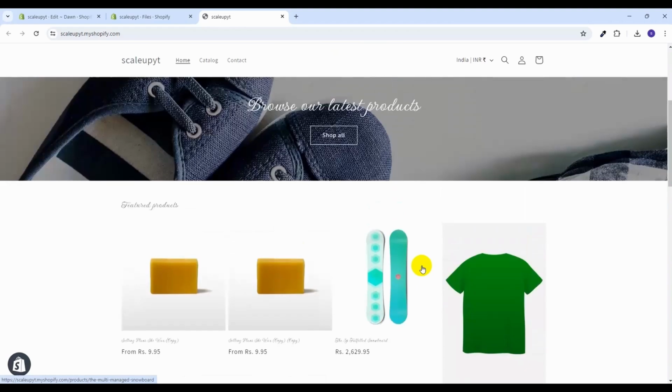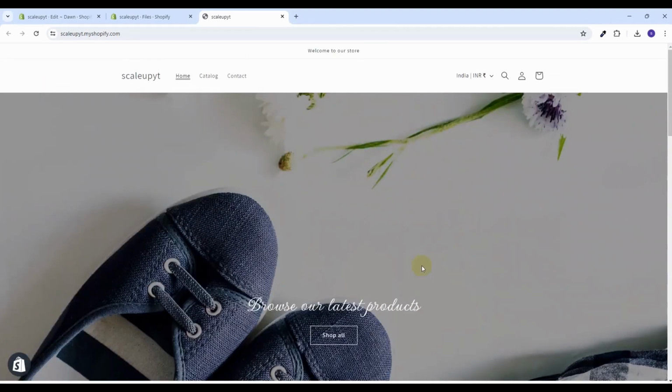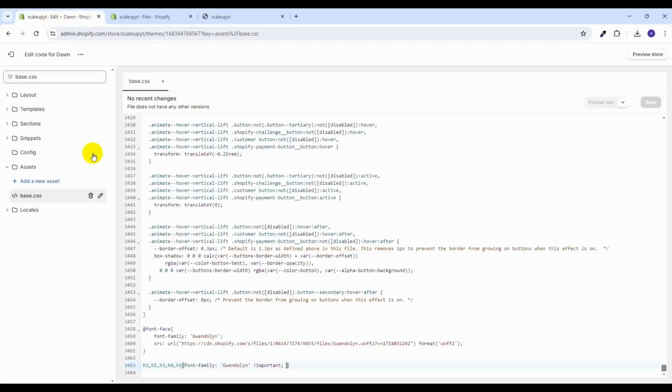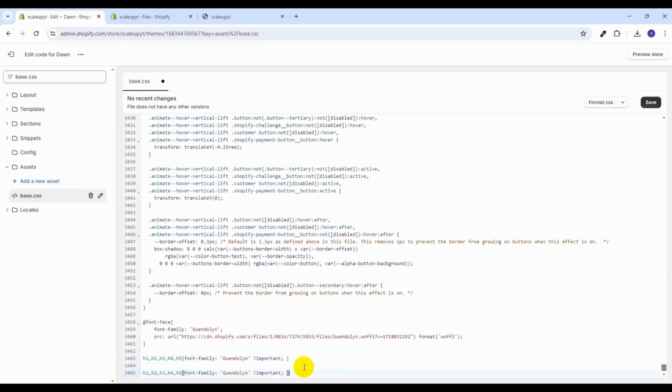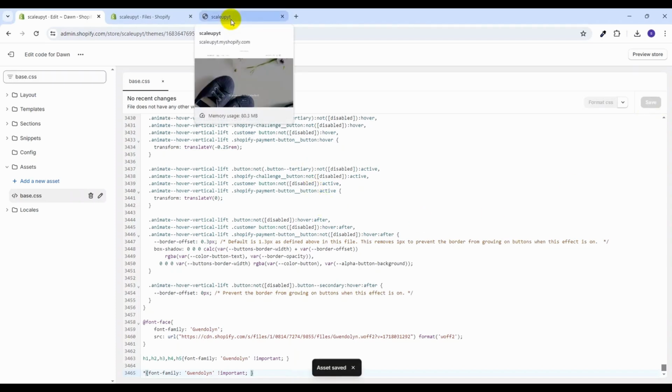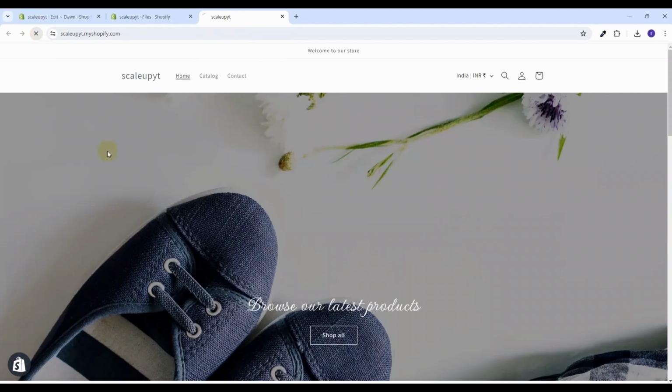Now let's say if we want this font to be shown for the whole website, then simply change here to star and save it. Let's go back to our Shopify store and refresh it. Now you will see that the complete font of your website has been changed.